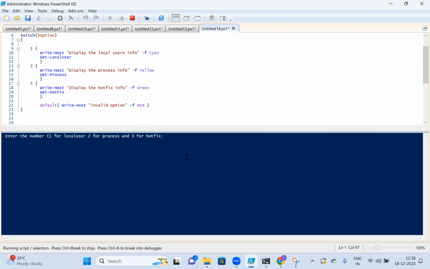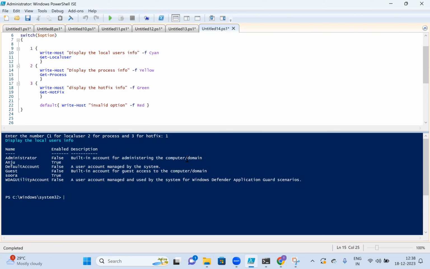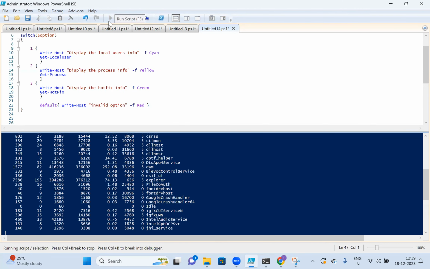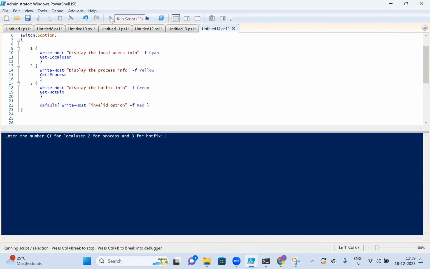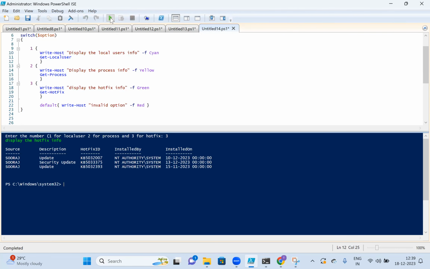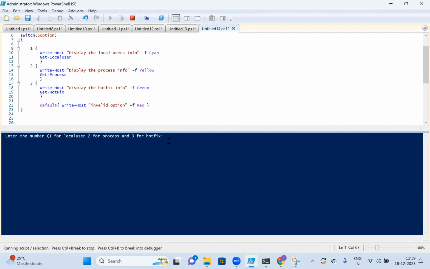Enter the number for 1, local user. See, display the local user info. So run the script again. Press 2, process information. Run the script once again. Press 3, display the hotfix info. Then if we press anything apart from those options, I'm just pressing 8, which is not here, invalid option. Okay.